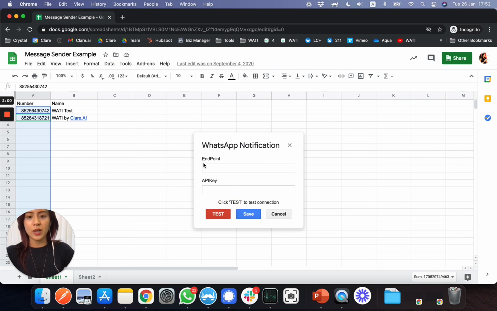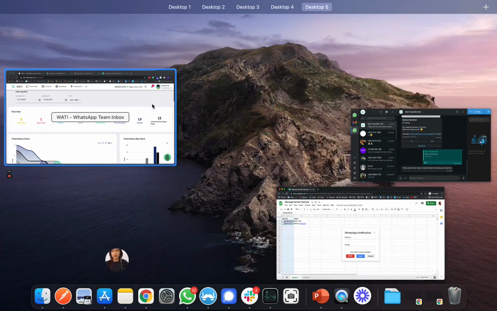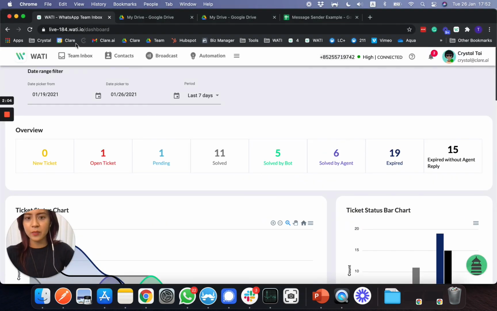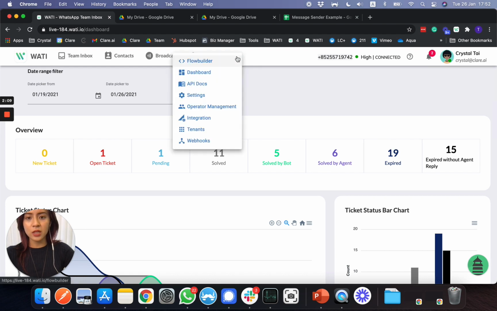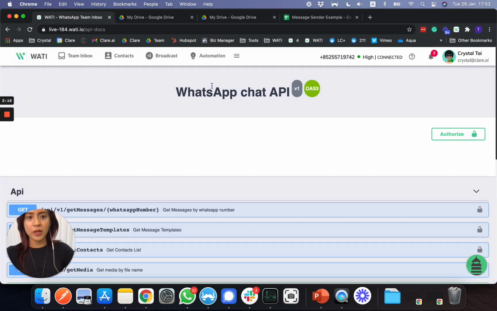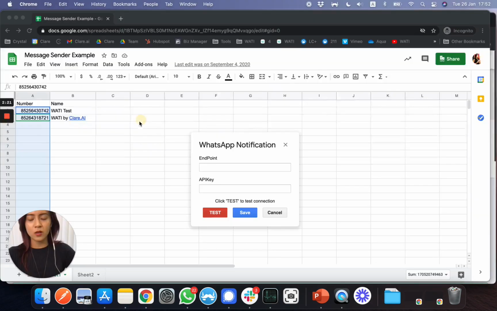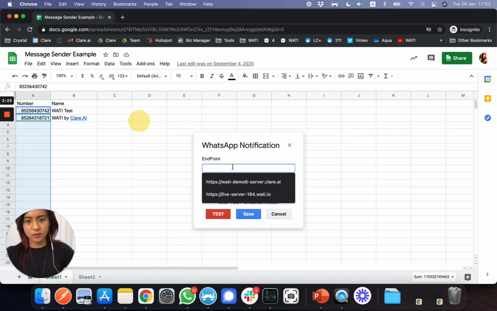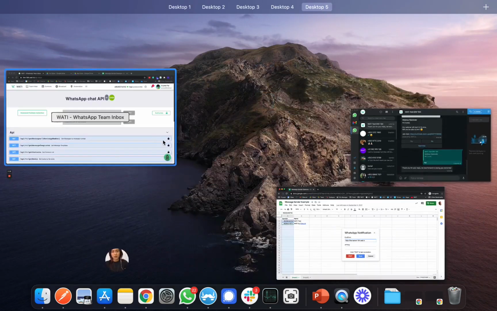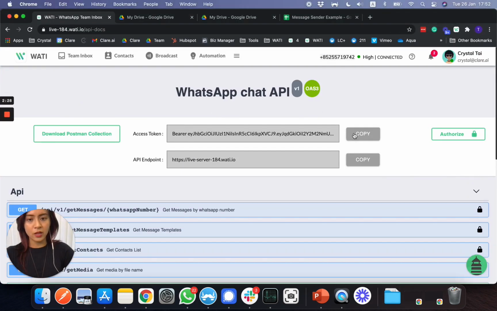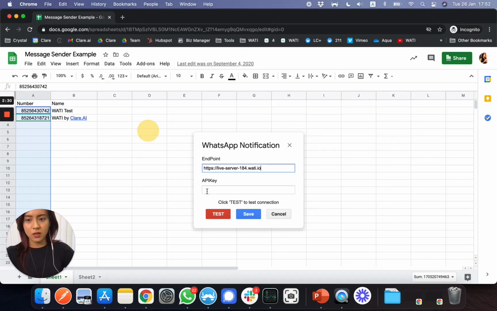They will ask for your API endpoint and key. So what you can do here is go to Wati, your Wati account. Here, this more information here. Go to API docs. So simply copy the API endpoint and key right here. So the endpoint, click copy. Go back here, endpoint. Copy it, and API key, just click copy right here, and then you have the API key right here, and save it.